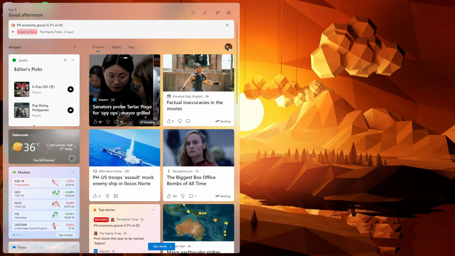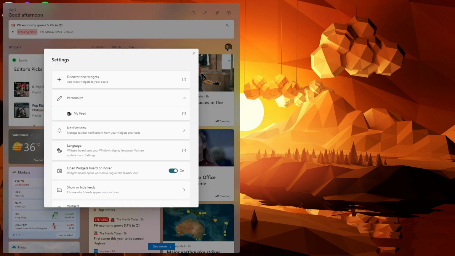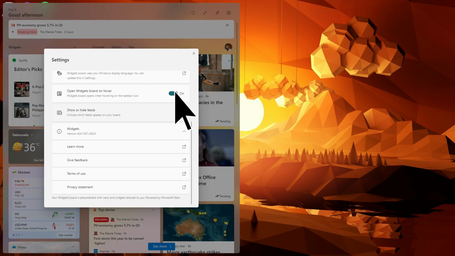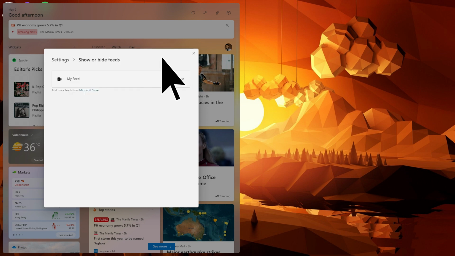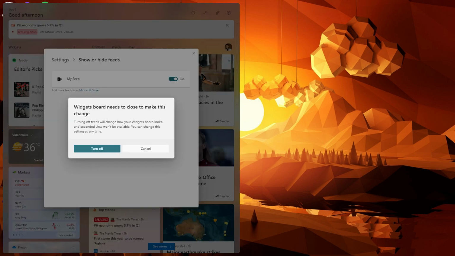Click on the widgets icon in the taskbar or press Win plus W to open the widgets panel on Windows 11. In the widgets panel, click on the settings gear icon. Scroll down to show or hide feed. In the settings, toggle off the switch next to my feed to disable the news feed. Confirm your selection by clicking turn off.